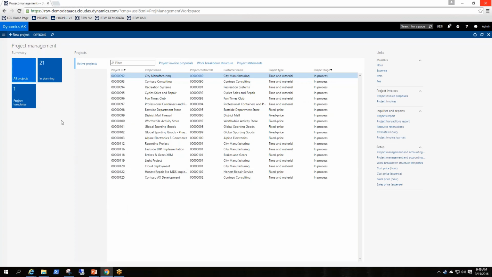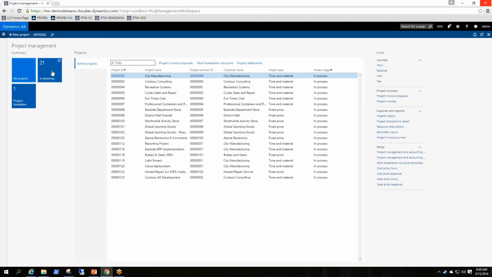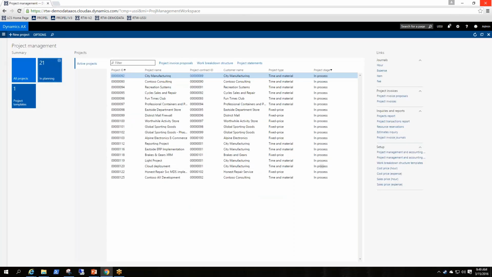So the first thing that we note is that we have all the different tiles up here. There's 3 tiles. There's all projects, which is when I select it, it's showing me the list of all the different projects here. If I go to the in planning, it's going to show me all projects that are in planning, and what in planning means are projects in a specific stage. And if I hit the drop down for stages, you can see there's a predefined filter. So created, estimated, or scheduled staged projects. And if I hop back, we can look at all different project templates as well. And I have one in there.